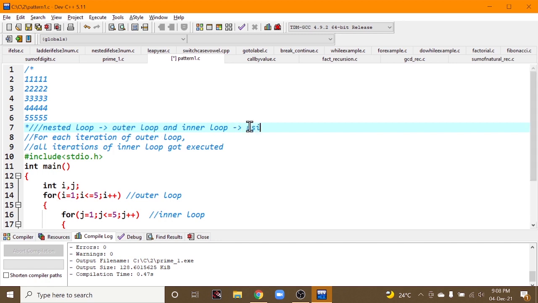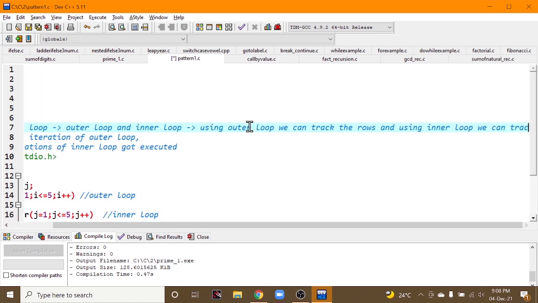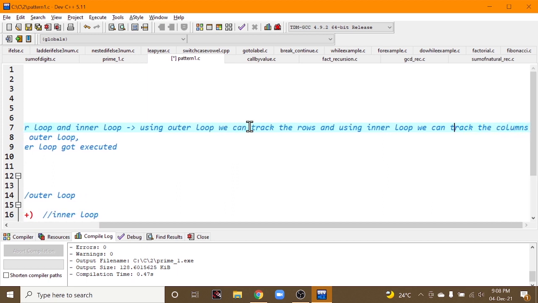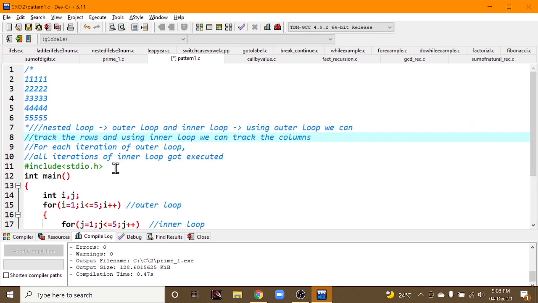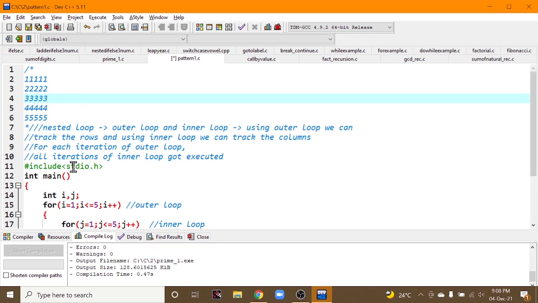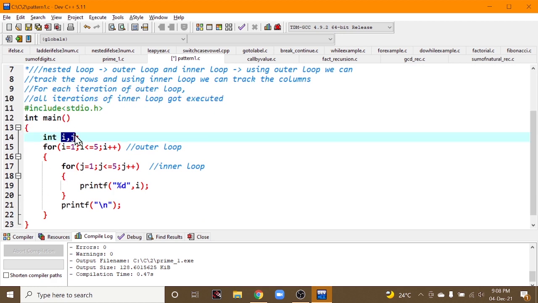I can say that using the outer loop we can track the rows, and using the inner loop we can track the columns. I'll tell you the meaning of it. To put it simply, using the outer loop you can track the rows, and using the inner loop you can track the columns. So here you can divide it into rows and columns, but let us make it simple, right? I'm taking two variables, i and j.